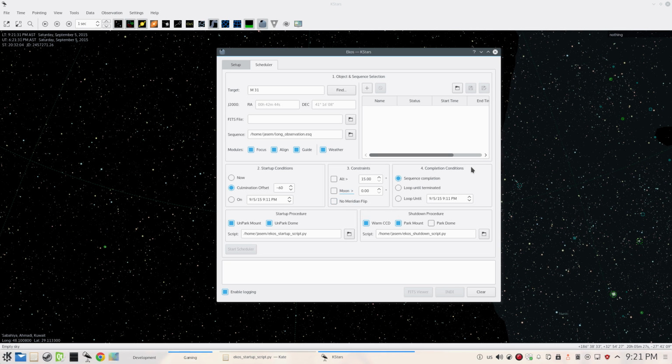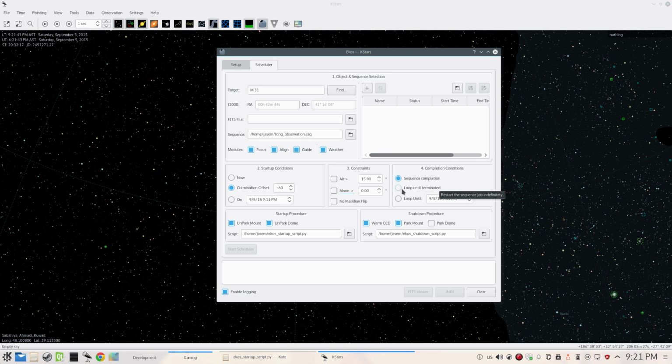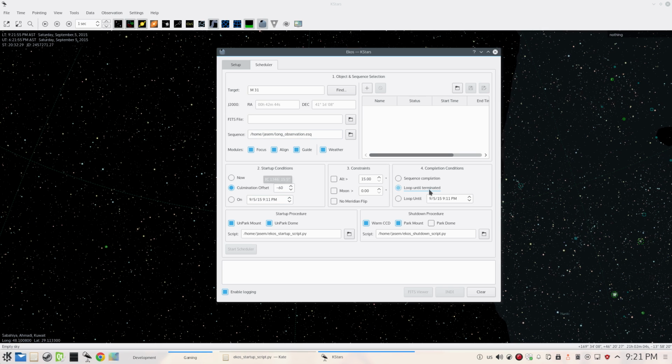The completion condition is simply as it says: when do we complete the job. By default, when everything within the sequence file completes, then we're done. We can also select loop until terminated, so it will reset the sequence file and keep executing the sequence file again and again until it's manually terminated. Or this option is loop until a specific time. For example, execute the sequence queue for like 5 hours and then terminate it.